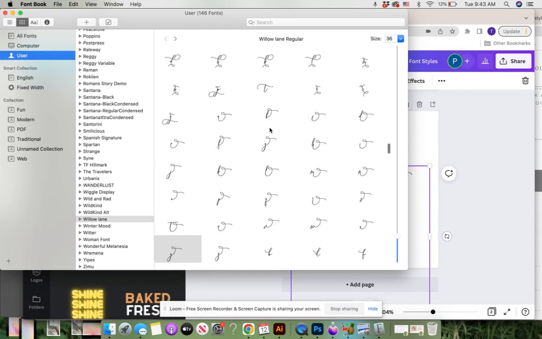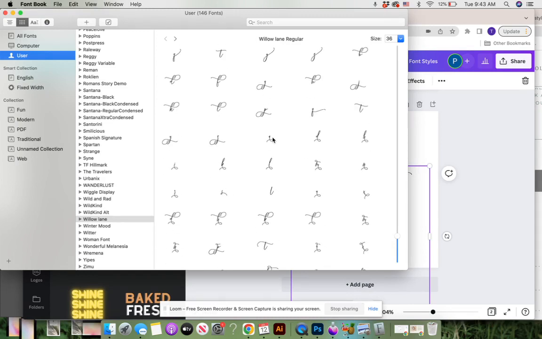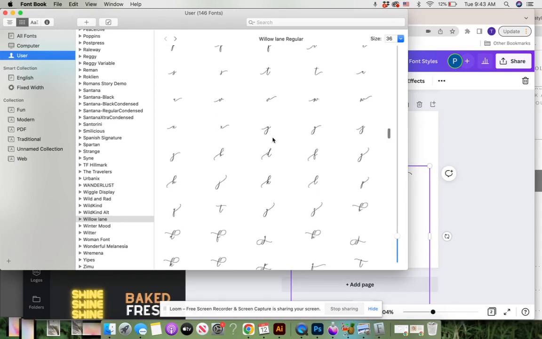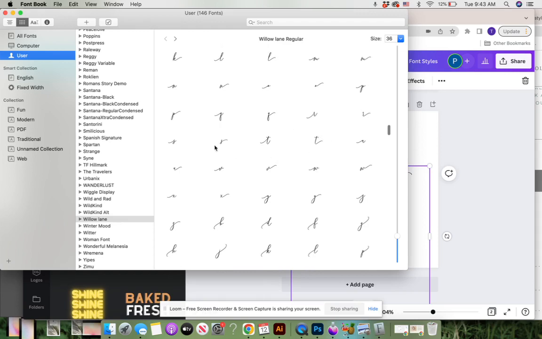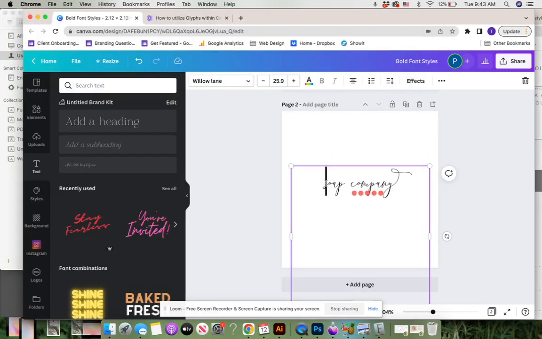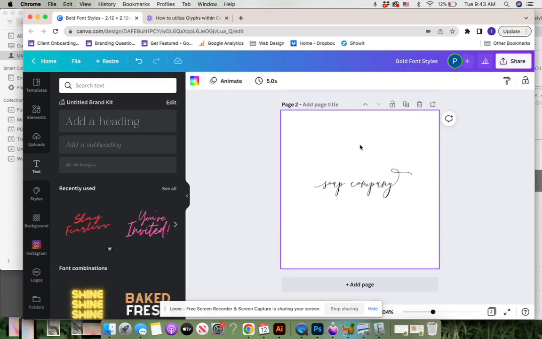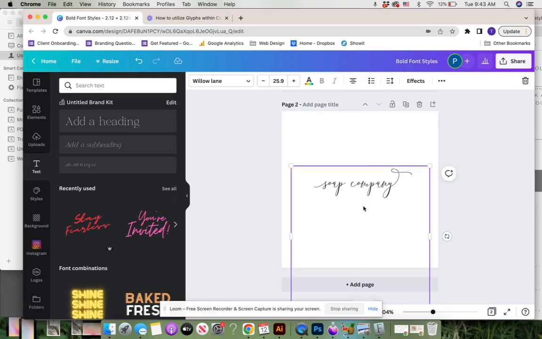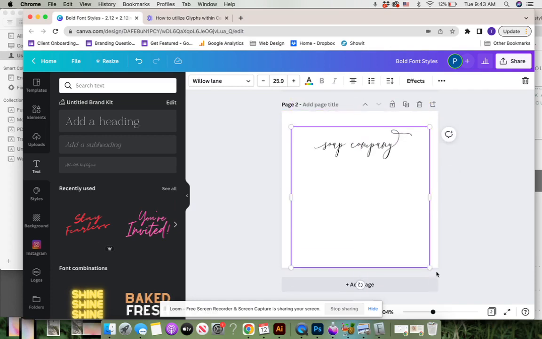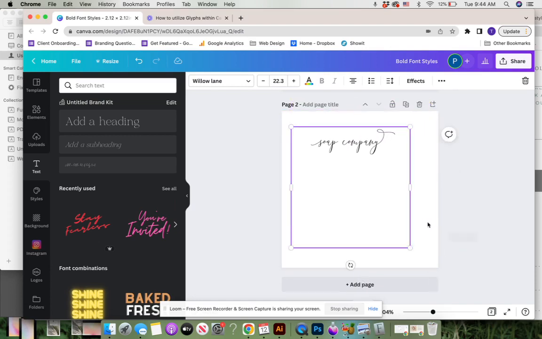I'm going to find an S. I wanted a fancy S. Let's see. We'll just do this one. And I'm going to Command C for copy. I'm going to delete this one, Command V for paste. And now we have glyphs within Canva. So that makes it really easy to add these in, make it more on brand and unique.